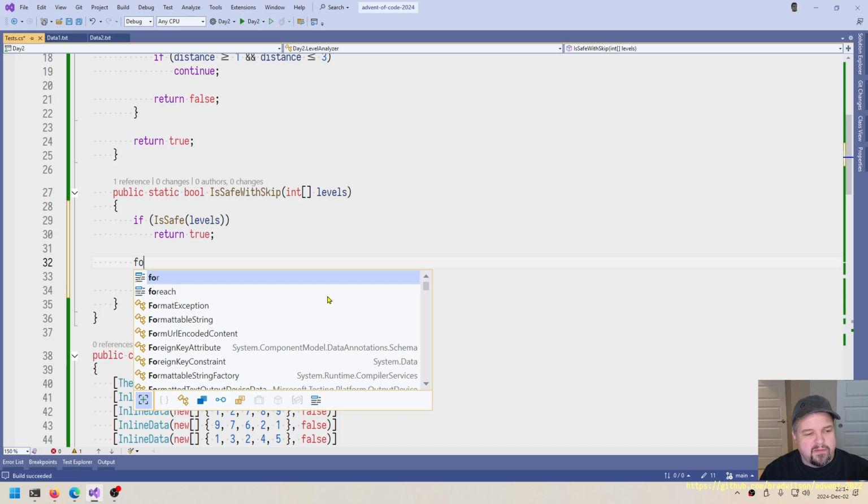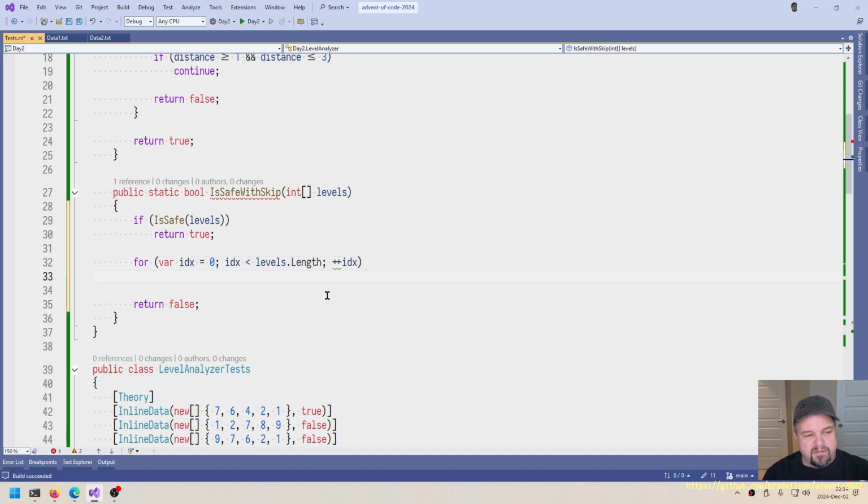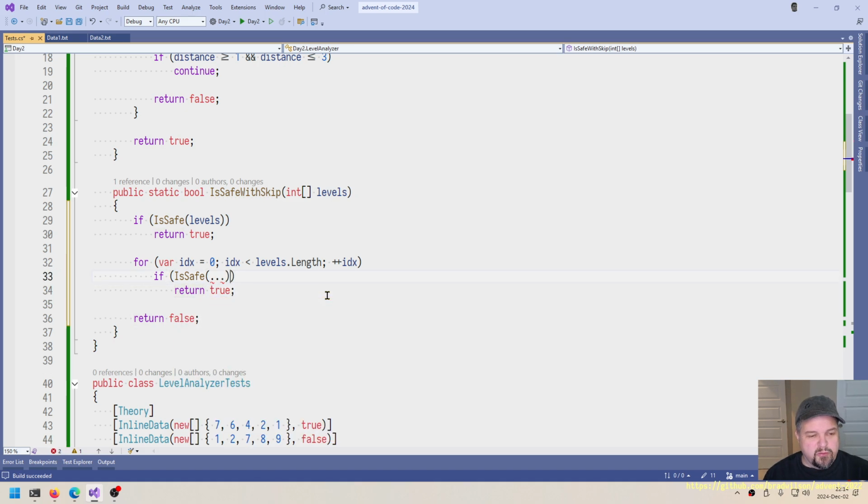So the easiest way to do this then is we're going to start with 0. Index is less than levels.length, right? And then we're going to say if is safe of something, then we're going to return true. Well, so what is this something? Well, this something is we have to construct an array without whatever index is currently pointing at.